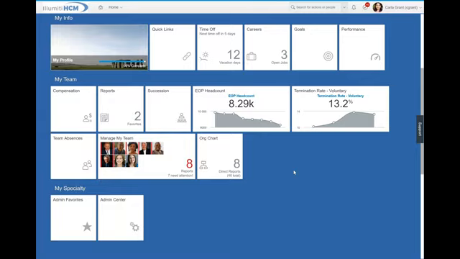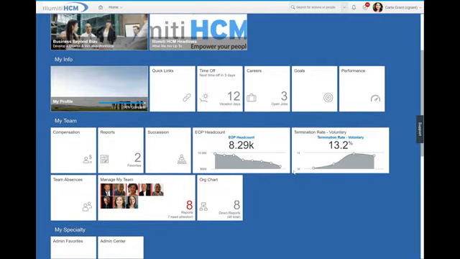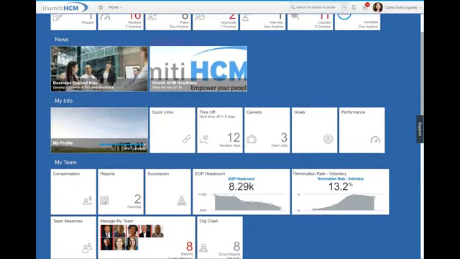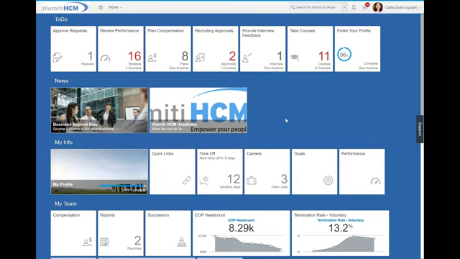Now the system is available in over 46 different languages. So if you happen to be a multinational or global organization, we make it easy for your team members globally to interact with our system. So let's go ahead and look at the core HR piece.